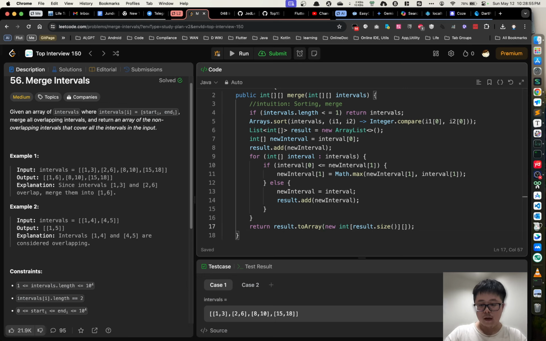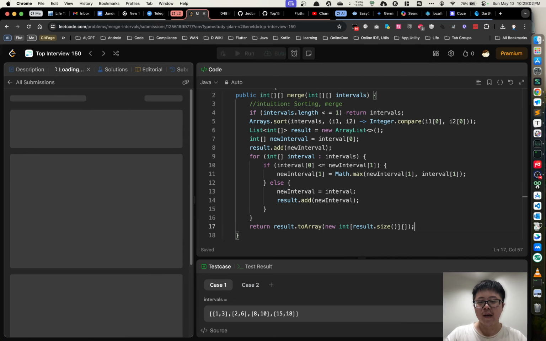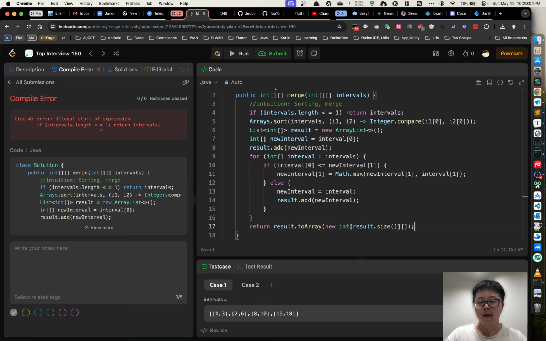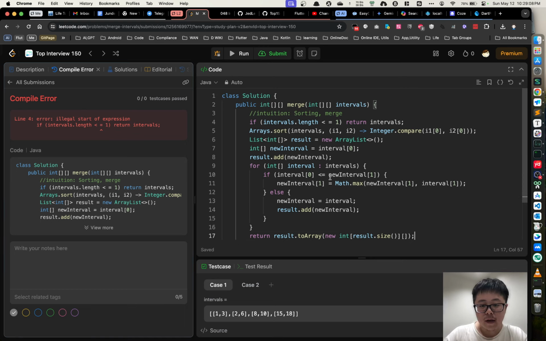Then let's check the correctness and analyze the time and space complexity. So the time complexity is big O of n times log n. Oops, I got something wrong here. I have to correct it. It's on line 4. And let's check it again.